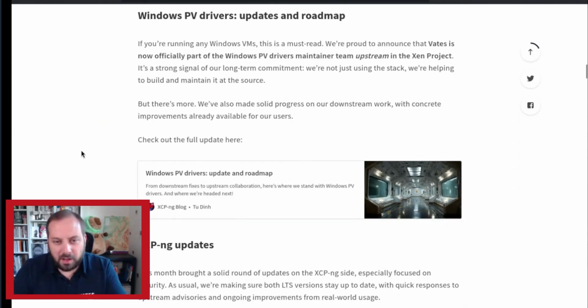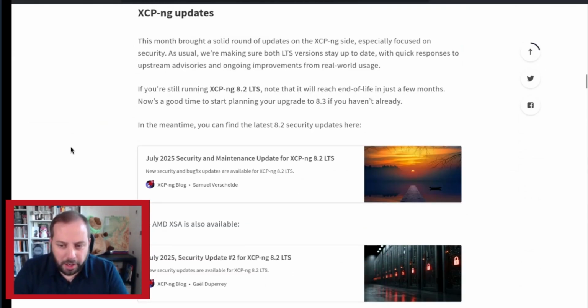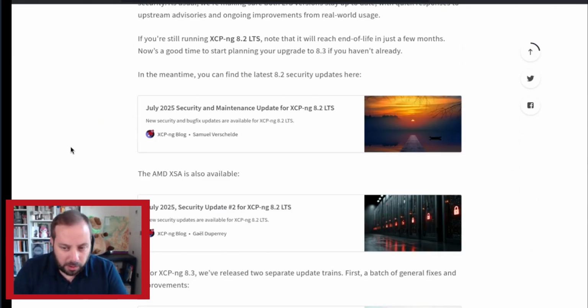Let's move on to the XCP-ng updates for this month. So two different trains of updates: one which is more maintenance, and the other one which is dedicated to security. We have one announcement per train of updates and per LTS release. And for now, as you remind, we have two LTS releases: 8.2 and 8.3.